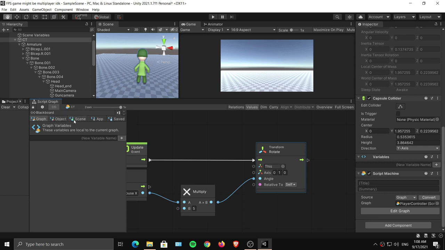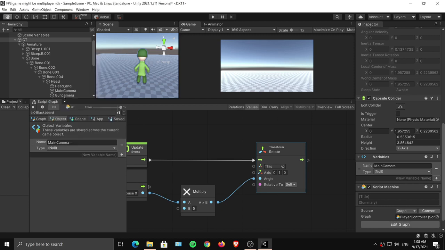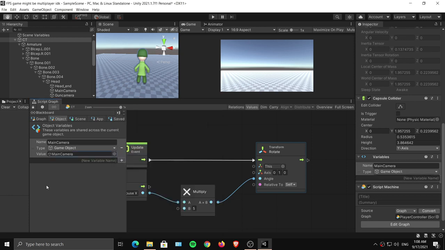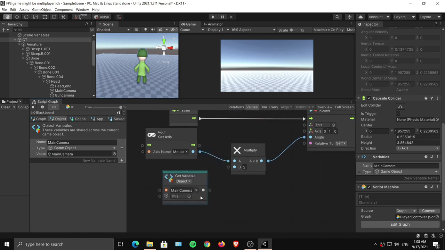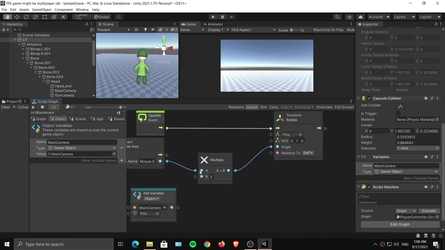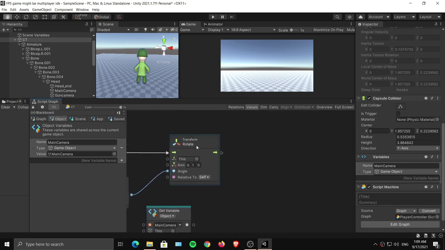So press this icon, and in the object variables you just need to create a main camera. Let us hit add and then game object, and let's add in a main camera. Now you can just drag and drop it. Now we will use its position. I think we need to just rotate it, so we can do the same. Control D to duplicate it.